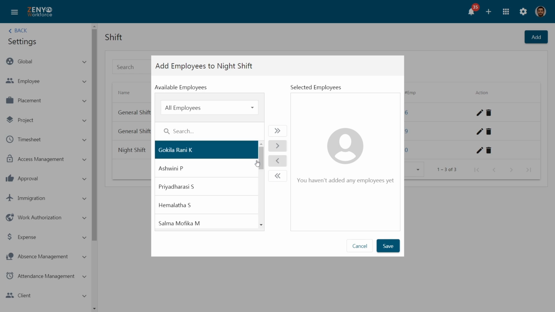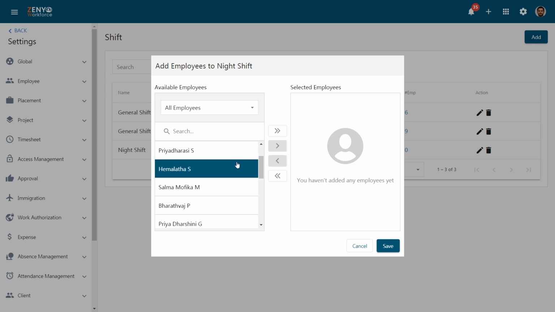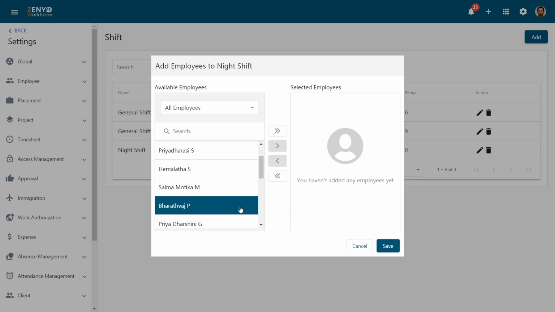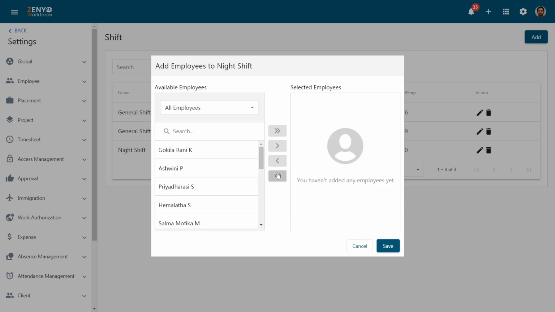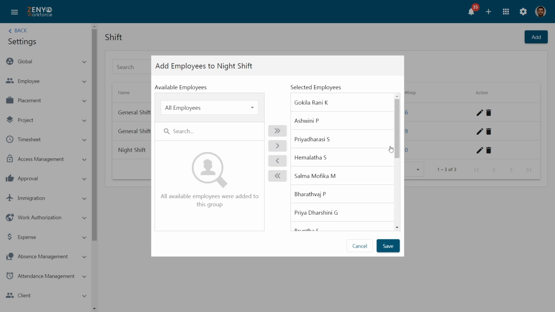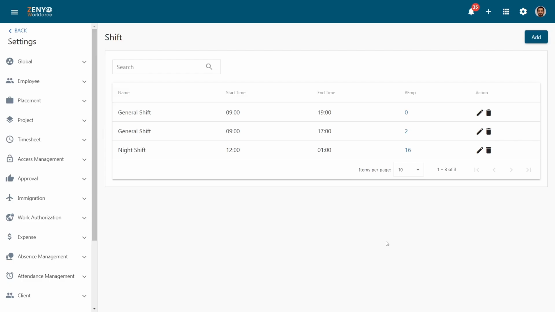For a bulk selection of employees, use the drop-down menu to make your choices, then click the double right arrow to add them all at once. To undo a bulk selection, simply click the double left arrow. After making the selection, click Save. You can further edit the shift information by clicking on the edit icon and selecting Update to apply any changes. Similarly, if there are no employees assigned to the shift, you can click on the delete icon to remove the shift entirely.